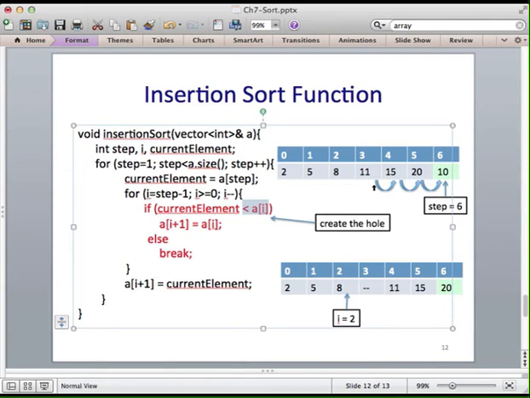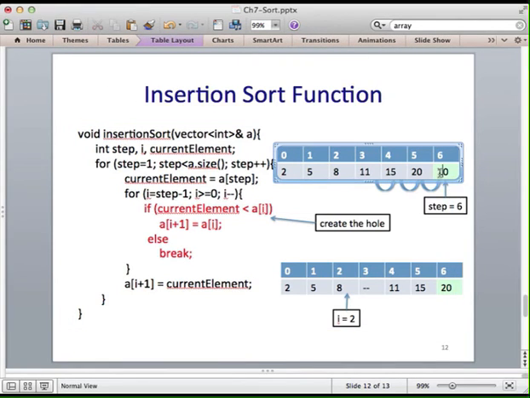Okay, so here we just have a little example. I'm pretending that step is equal to 6 and that we've already got the rest of the vector sorted. You can see it is 2, 5, 8, 11, 15, 20. So we need to insert 10. So what we do is we set current element equal to 10. Okay? Now we would start with i equal to step minus 1. Well, step minus 1 is 5.